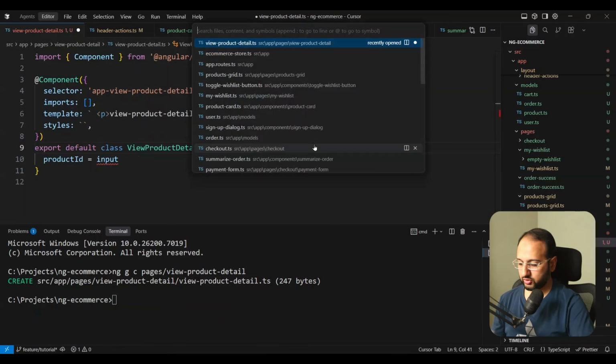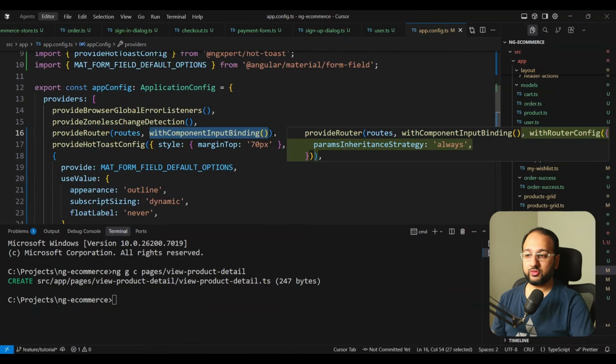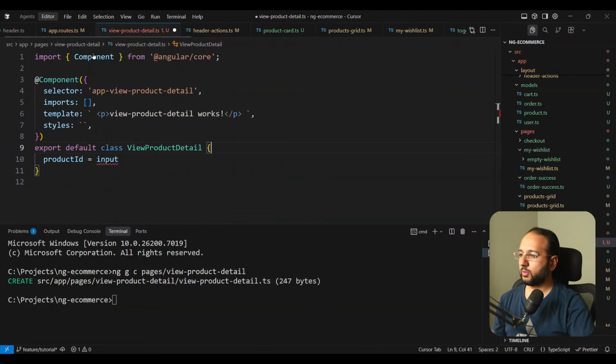So just to recap, we are doing this using the withComponentInputBinding feature in the router, which automatically binds the route param and any search params or any query parameters with the input of that component directly. All right. So we are going to go back to our view product detail, and it's going to be an input string. Let's import this.